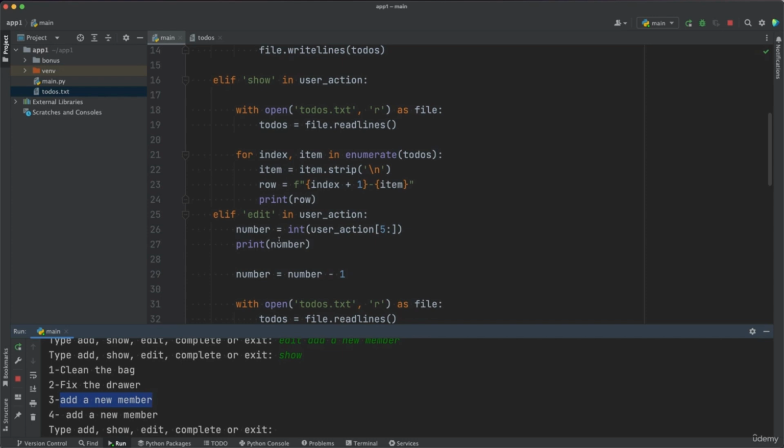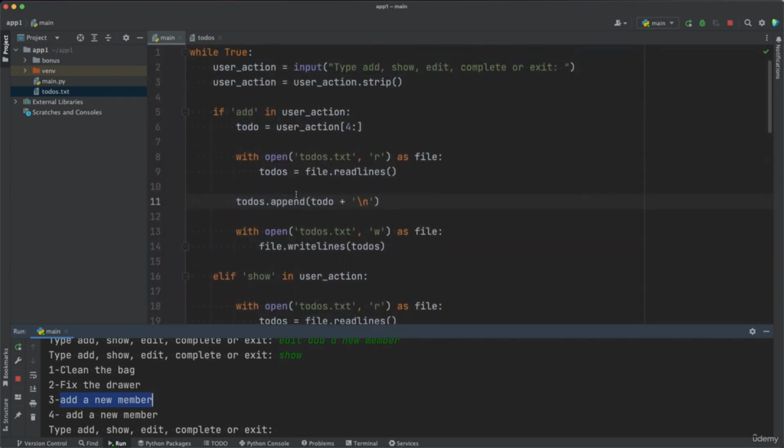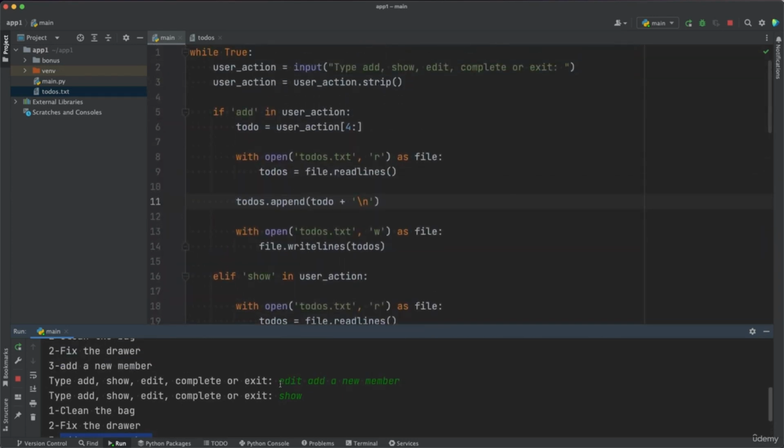But what happened actually? Well, I'll explain what happened. So when the user entered add a new member, what happens is that the program starts to check line by line. So it checks if add is in user action. And in this case, add is actually in the user action. Well, it's part of a to-do item. It was not meant to be sent as a command by the user. It was meant as a to-do item, but the program is not that smart.